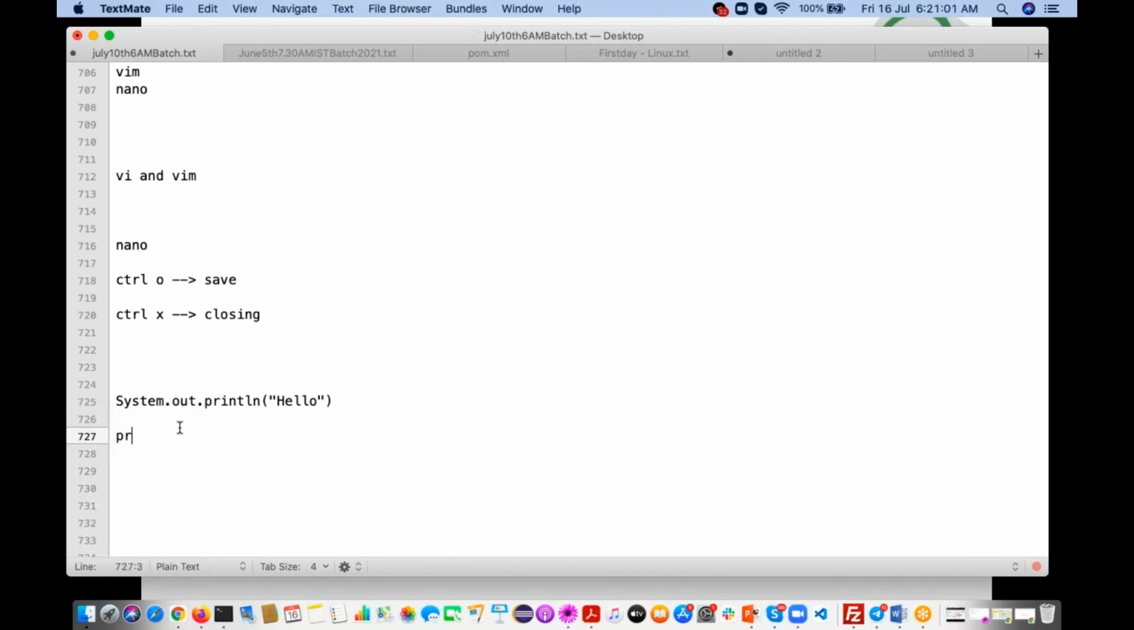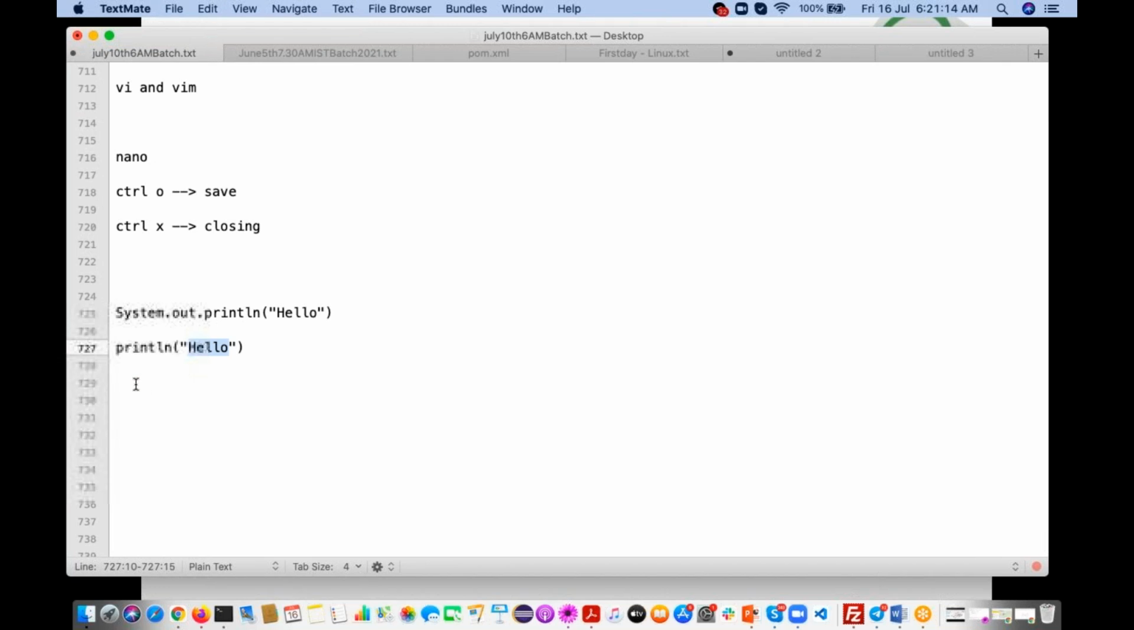If it is Python, just print hello, right? So it is going to display the output hello. So in Linux, I want to print that hello. What to do? We are going to use the echo command. Echo hello guys. What will happen? It is going to display that hello guys.